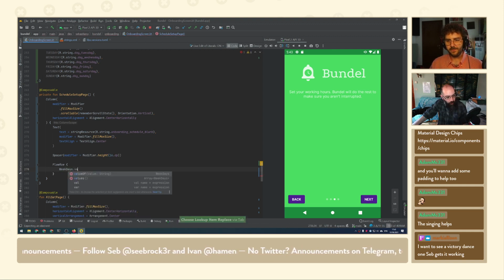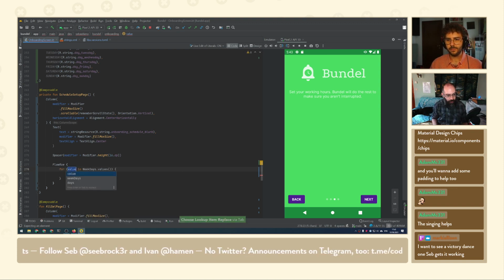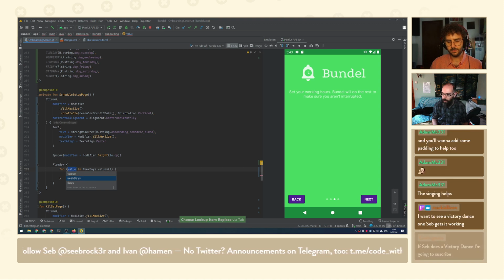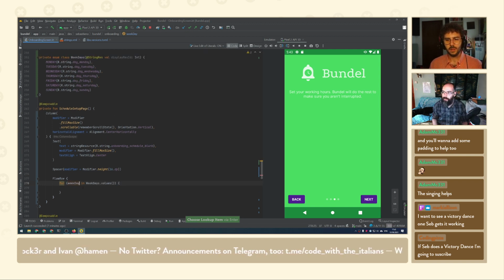So flow row is the layout that we got for free by Chris, and you just put the things inside. This is it.